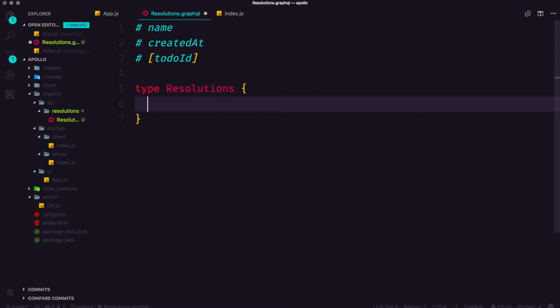Okay, so when we create a new schema, we have to have a new type. Now the type is going to be the name of whatever it is. In this case, it's resolutions, okay? So the type of resolutions is actually going to have an ID, which is underscore ID. That comes from Mongo itself. So underscore ID, and that is going to be a string.